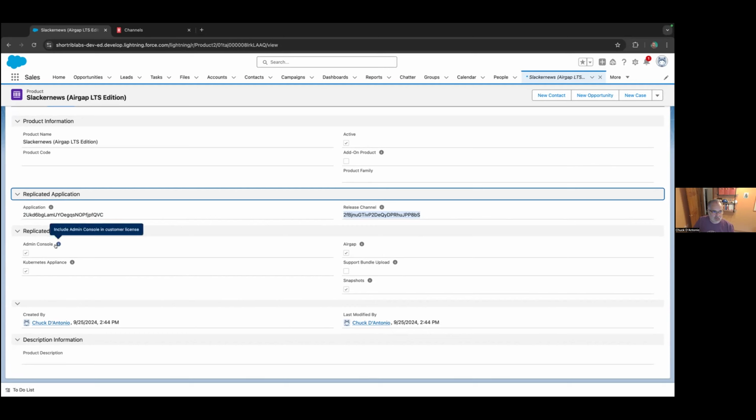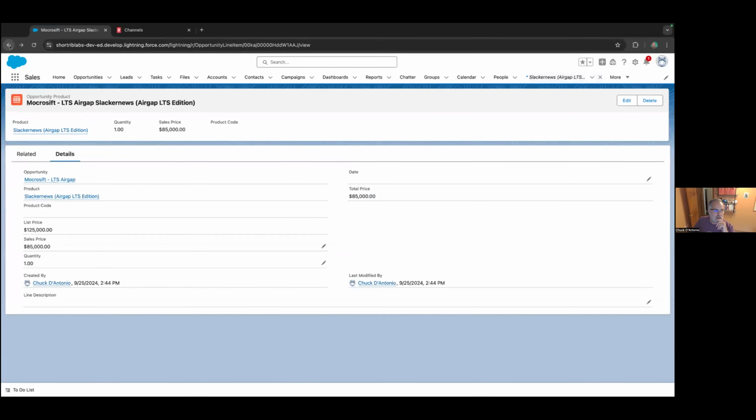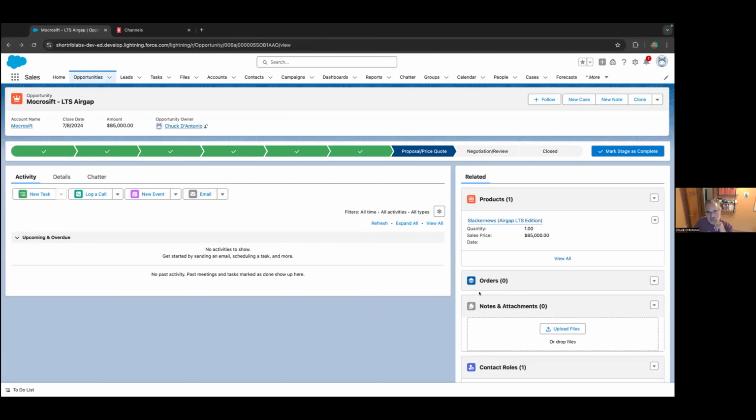Can they use COTS, the admin console? Can they use the embedded cluster, Kubernetes appliance? Can they use air gap install, right? All these things that we need to be able to track on that license are part of this product that we're managing in Salesforce. So let me just do a couple of back buttons here over to that opportunity.